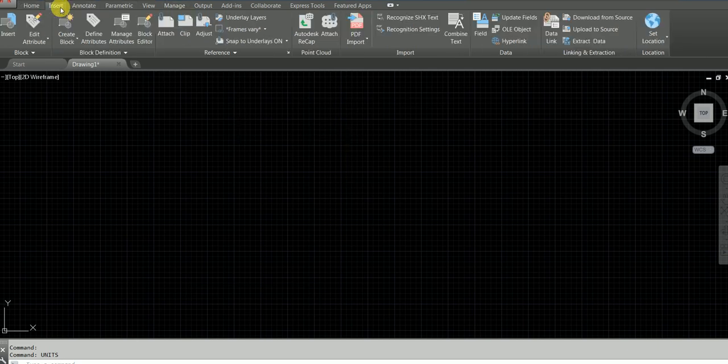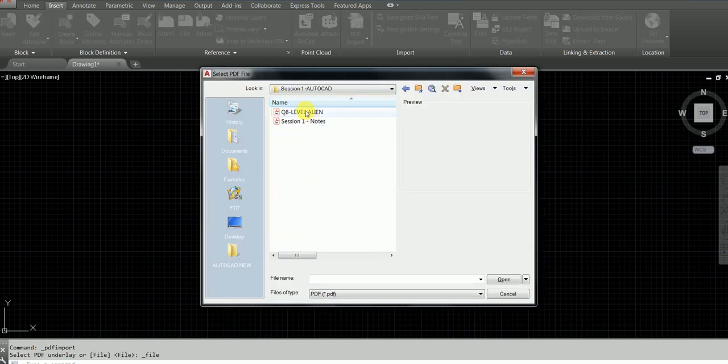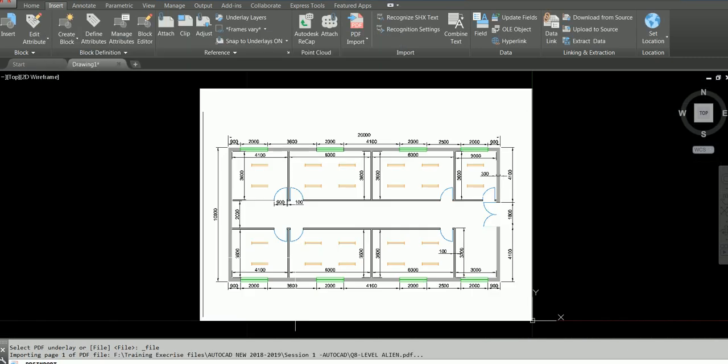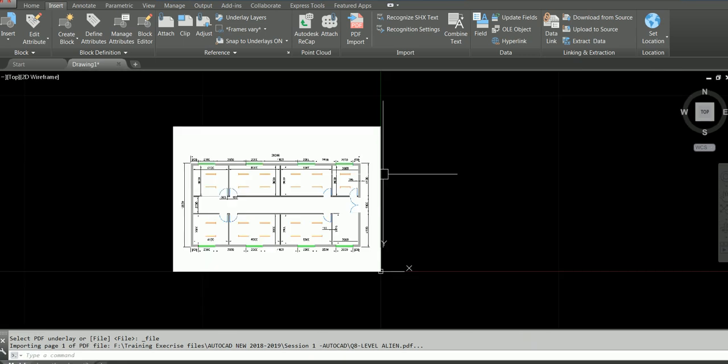Go to the Insert tab. Click Link PDF. We said question number 7, alien drawing. Click open. Then I would say rotate 90 degrees, because it's not rotated. AutoCAD likes to go anti-clockwise; a couple of classes before I taught you this. Click. Everything looks good. Say welcome to alien planet. This is one way to insert the drawing.